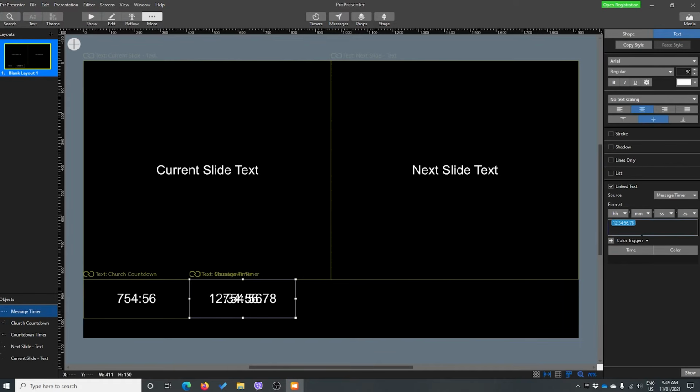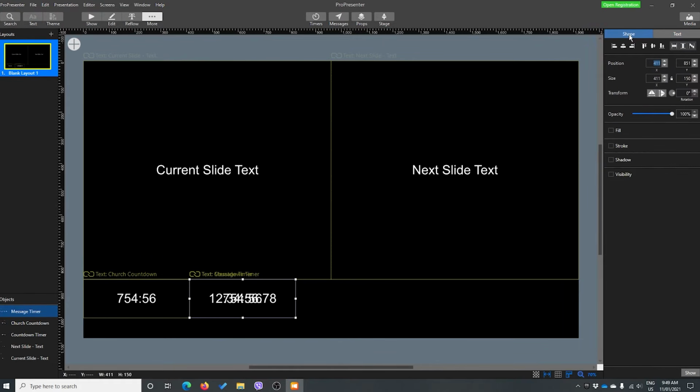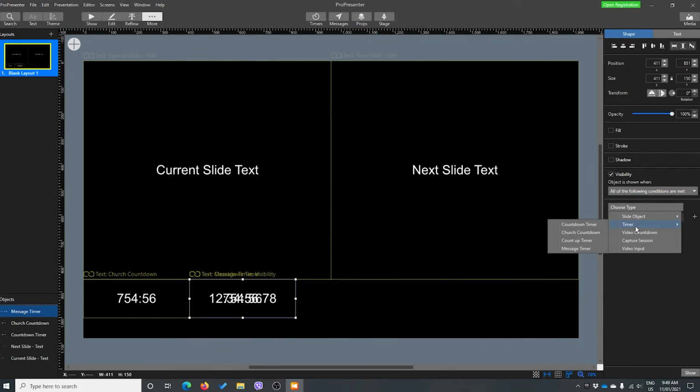So if we go over here to visibility, so I've got my message timer, I'm in shape on the editor, visibility, all of the following conditions are met. So this is saying I want this to be shown when these things happen. So we're going to choose a type, we're going to choose a timer, and I'm on message timer, so we're going to choose message timer is running. We want it to show.